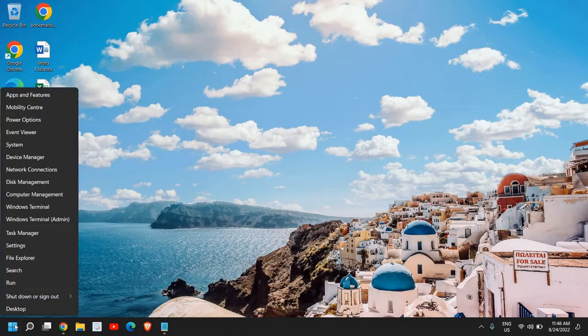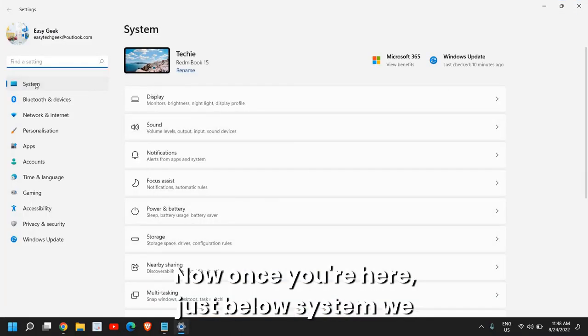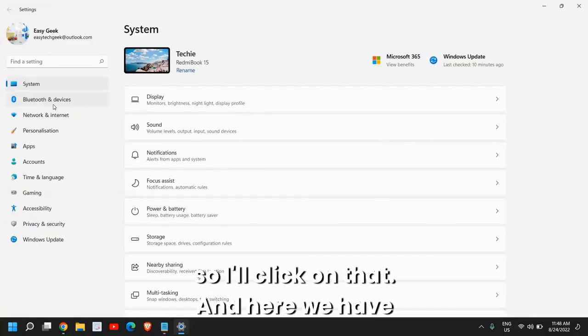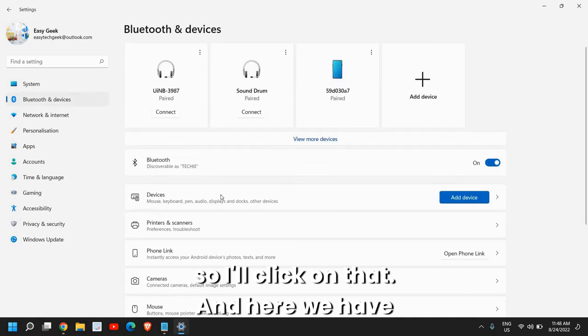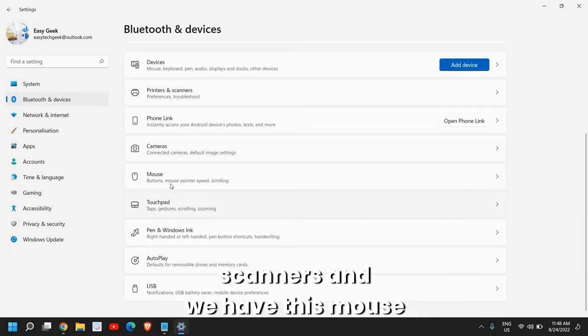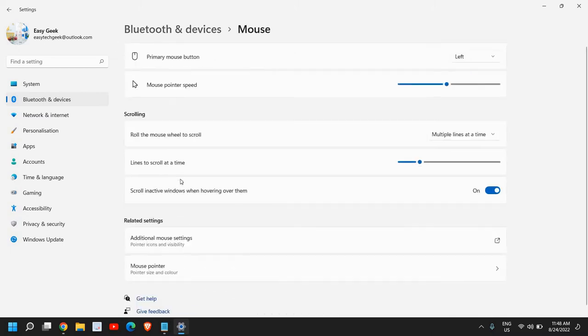So just do a right click on the start icon and go to settings. Now once you're here, just below system, we have this Bluetooth and devices. So I'll click on that. And here we have devices, printers and scanners, and we have this mouse option here. So I'll click on that.